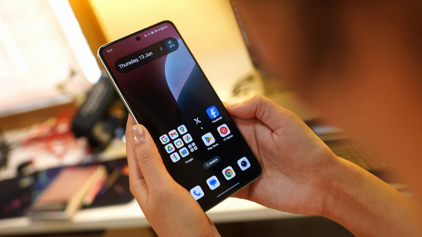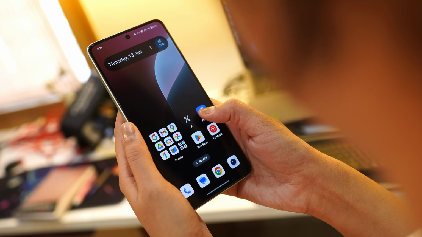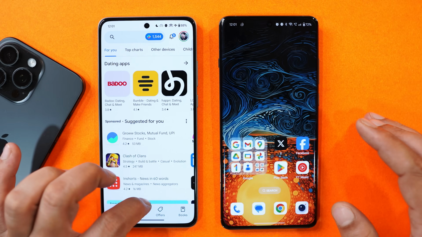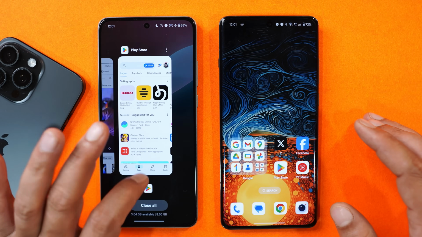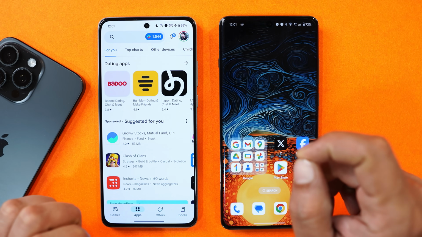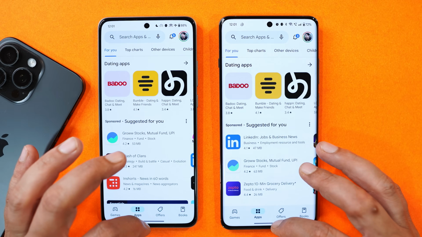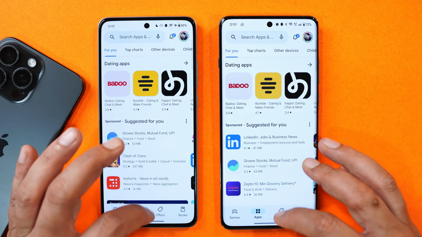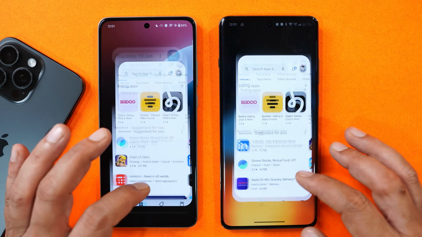Personally, I don't feel they have added any kind of animation whenever you open the application for the first time. So let me close this application and show you guys. As soon as I tap on Play Store, you can see there is very minimal animation they have added for the app opening. And the animation of closing the app is also quite fast compared to OnePlus 12.